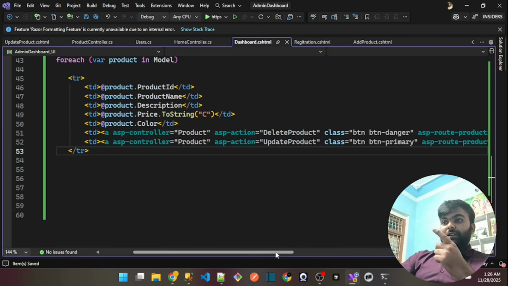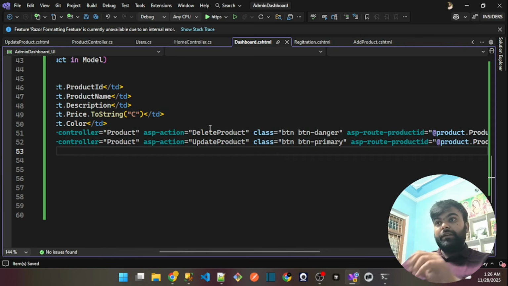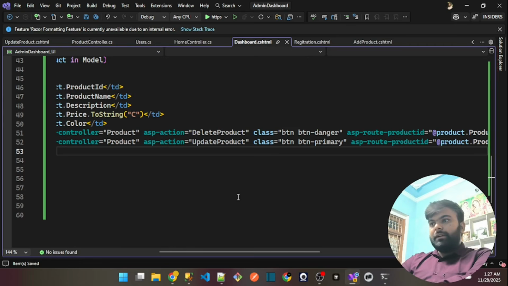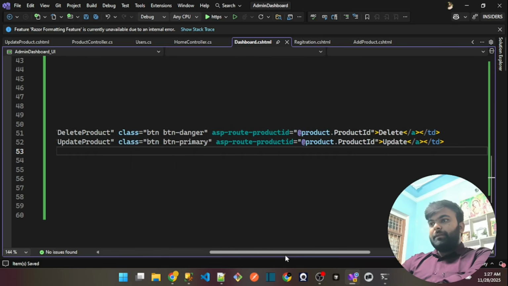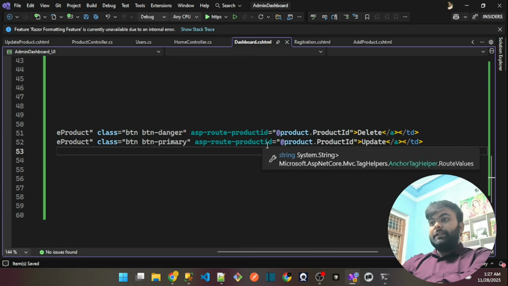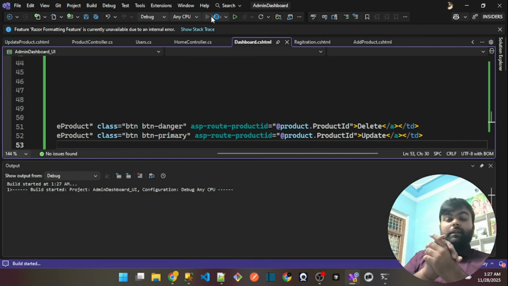Let me introduce the things again. The asp-controller is the product controller. The asp-action is the update product that we have created there. Let me show you. This is the update product method, or button primary. And we have added the route as well. So this is the product route that we have added. Now I will run this application.